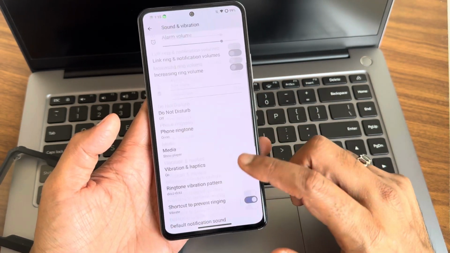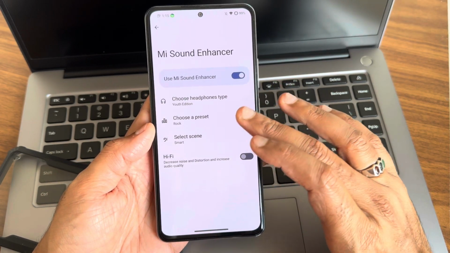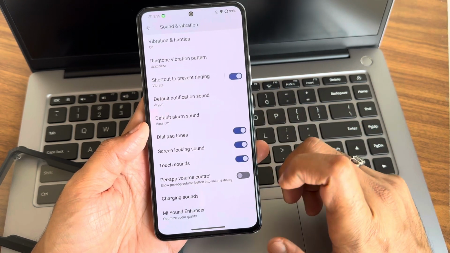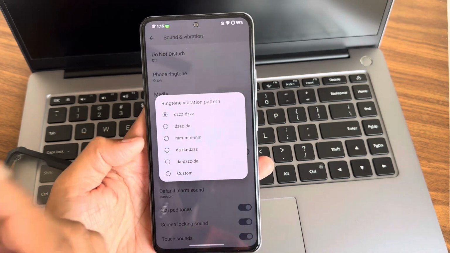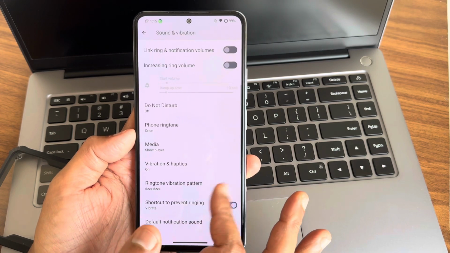As you can see, sound and vibration, again you get plenty of options here. Mi Sound Enhancer is given, headphone type preset and select scene, and hi-fi audio system, all those things are given, including Dolby Atmos. These things have been included in this particular one. Not only that, you also get this ringtone vibration pattern. You can customize them here.